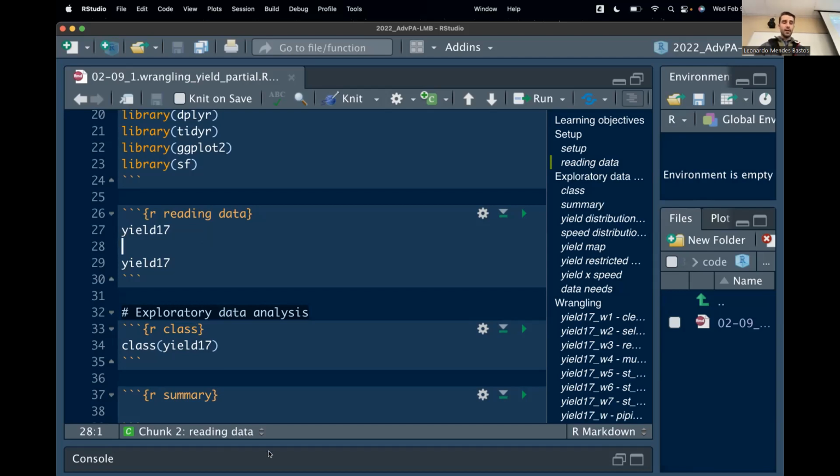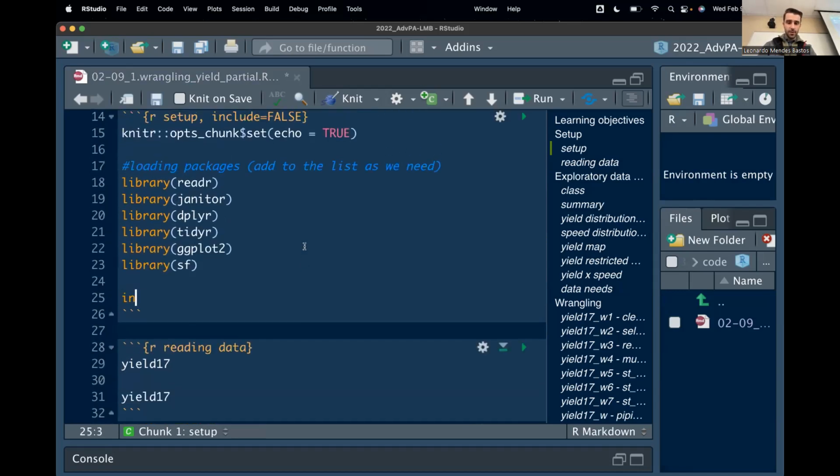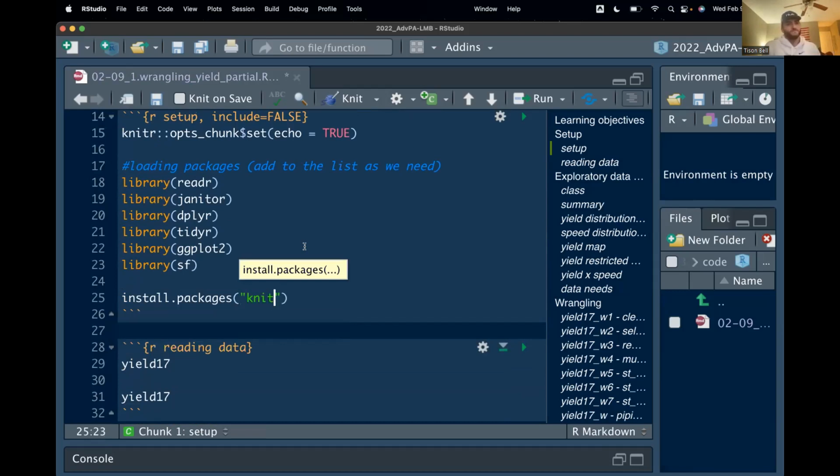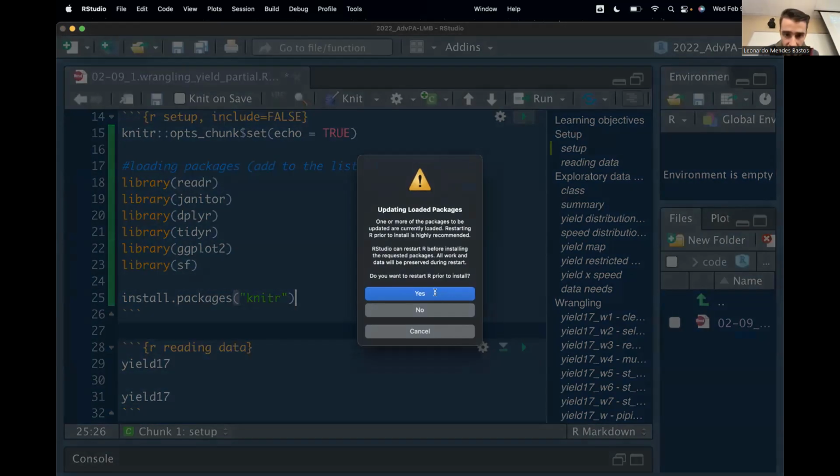So if you want to go ahead, even on this first chunk here, you can say install.packages and then knitr, and run that. And if you get an error, you can just say no.